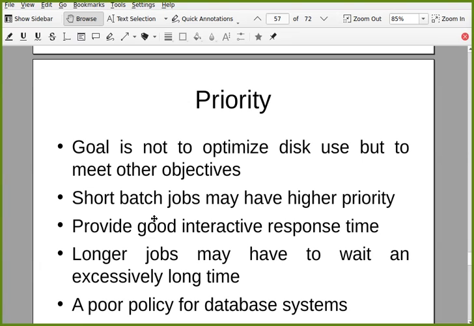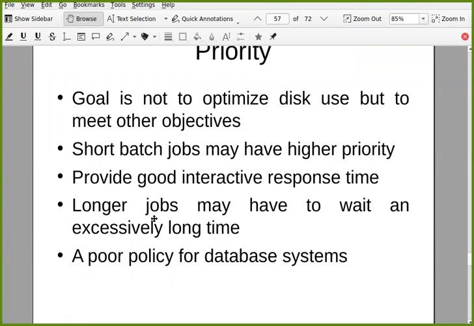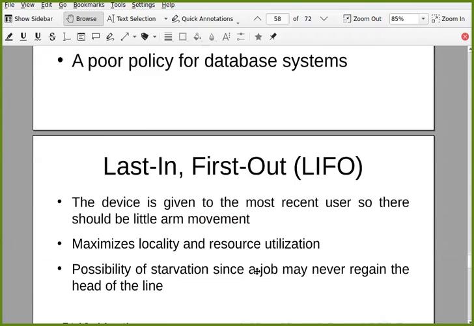Your priority is not optimizing the disk utilization. Your priority is something different. Maybe short batch jobs may have higher priority. It provides good interactive response time. Larger jobs may have to wait an excessively long time. That is the case if you give priority to short batch jobs. And it is a poor policy for database systems. But that is there.